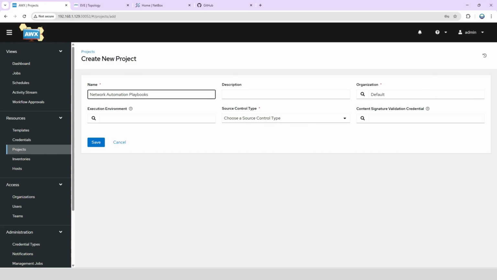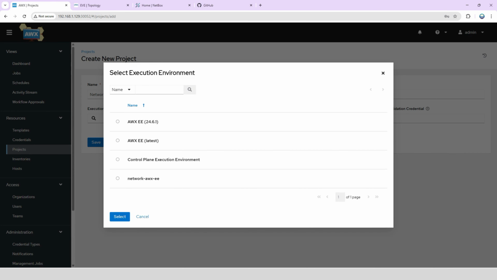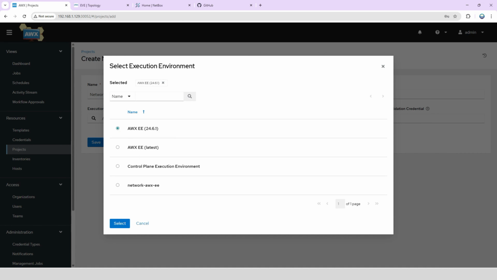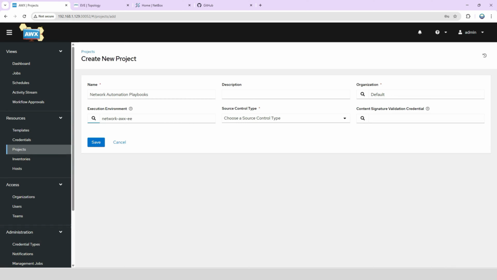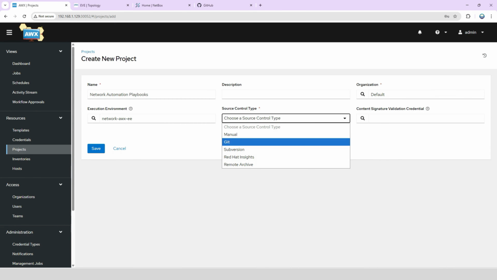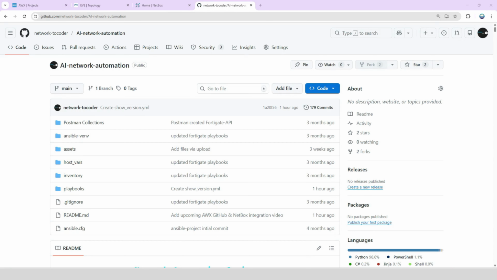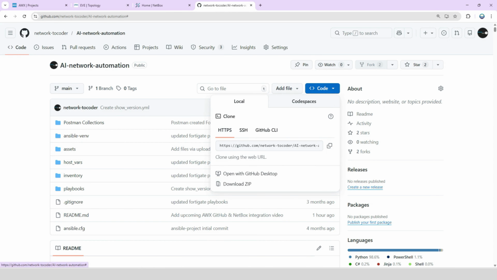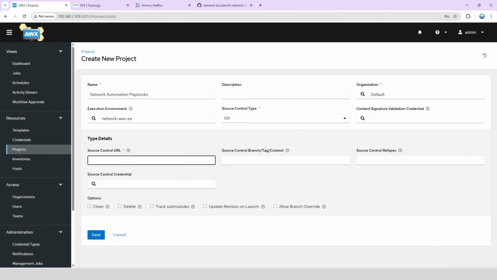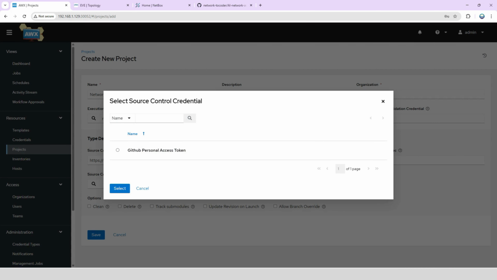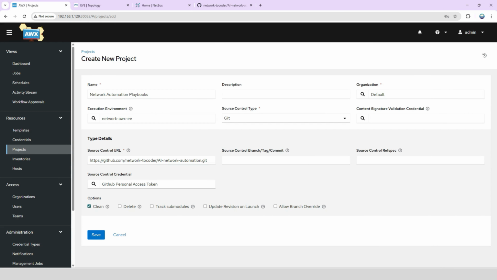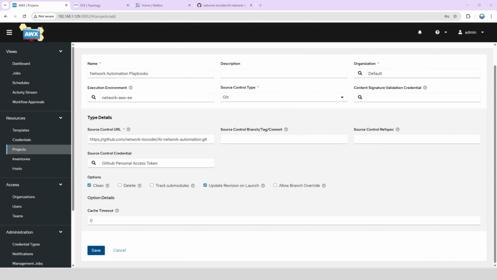Now the most important part, the execution environment. Be sure to select the custom execution environment we built earlier. This is critical because it contains all the Ansible collections and Python packages needed to interact with Netbox. If you skip this, you're likely to run into some errors. For the source control type, choose Git. Next, we need the repository URL. So let's go back to the repo on the GitHub page. Click on the Code button and copy the HTTPS URL. Paste this link into the source control URL field. For the source control credentials, select the GitHub Personal Access Token we just created. Under the options, select Clean and hit Save.